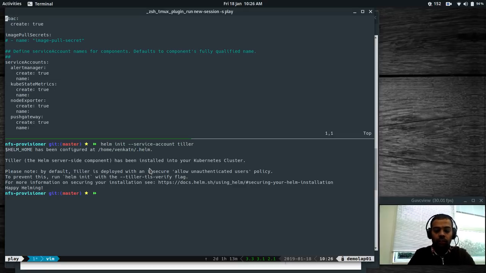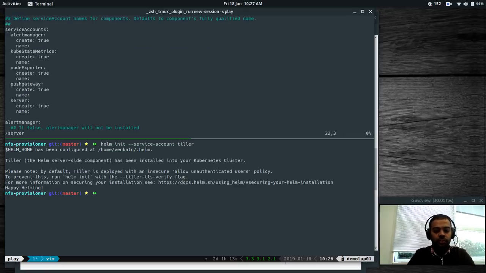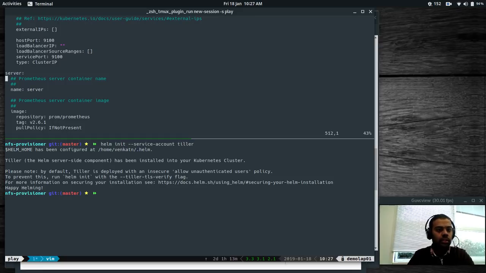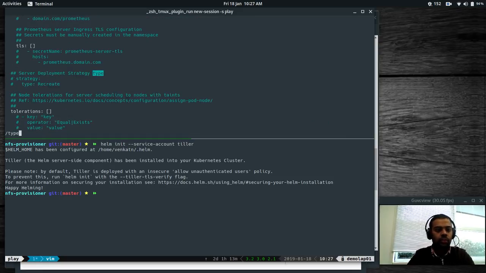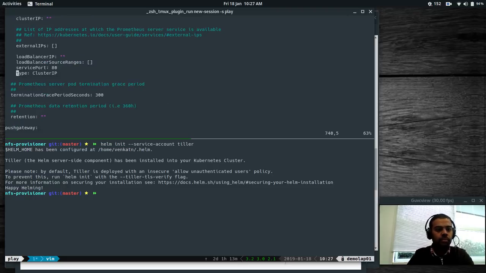So if I search for server, so that's the server, Prometheus server container. And now if I search for type, okay, there it is. Type is ClusterIP. I need to change that to NodePort.